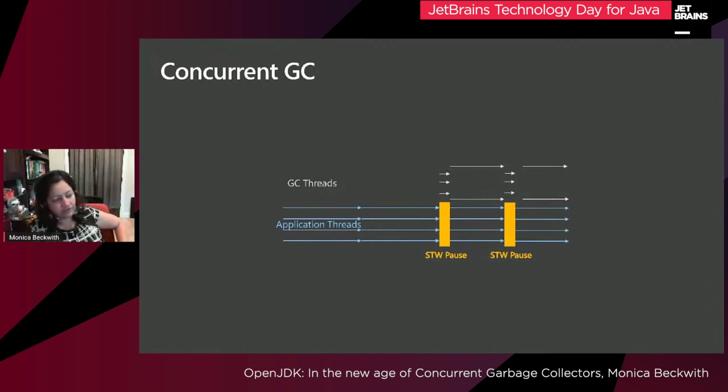So as you can see, the GC threads and application threads do work together, and since the GC threads are working concurrently with mutator threads, that's called a concurrent garbage collector. The newer garbage collectors not only do the marking in a concurrent fashion, but they also do concurrent compaction, and we'll talk about that soon.